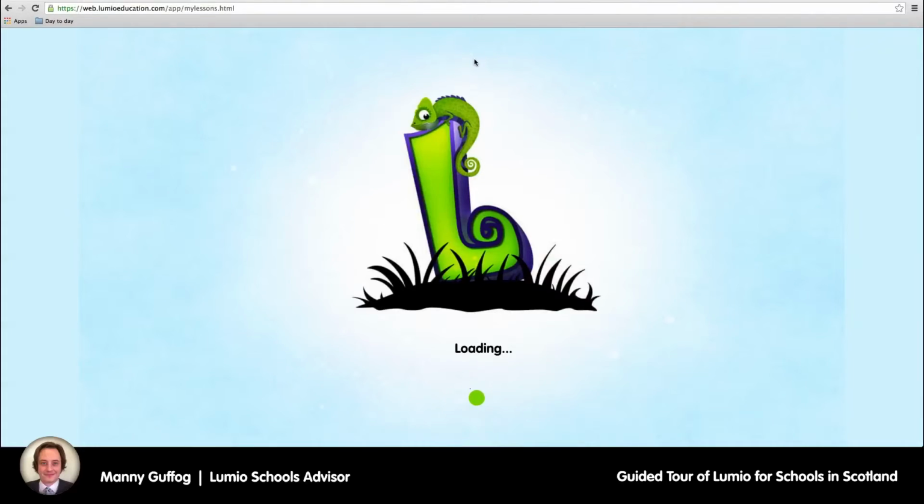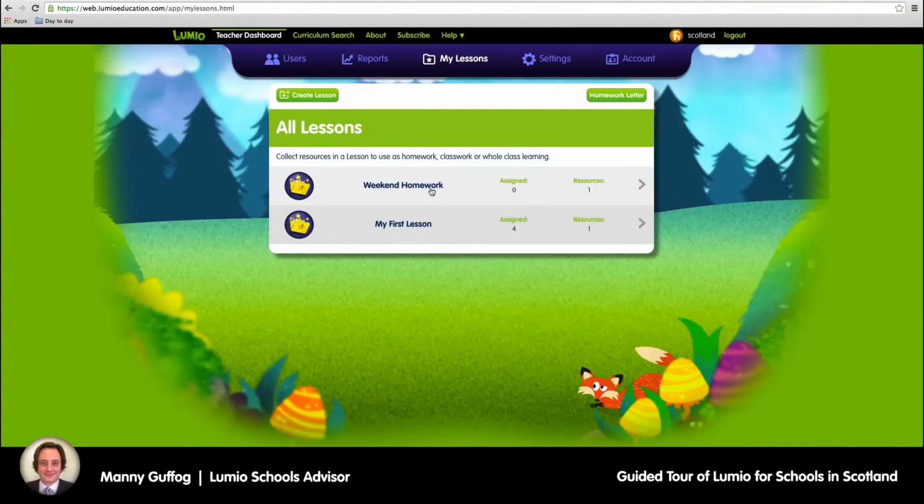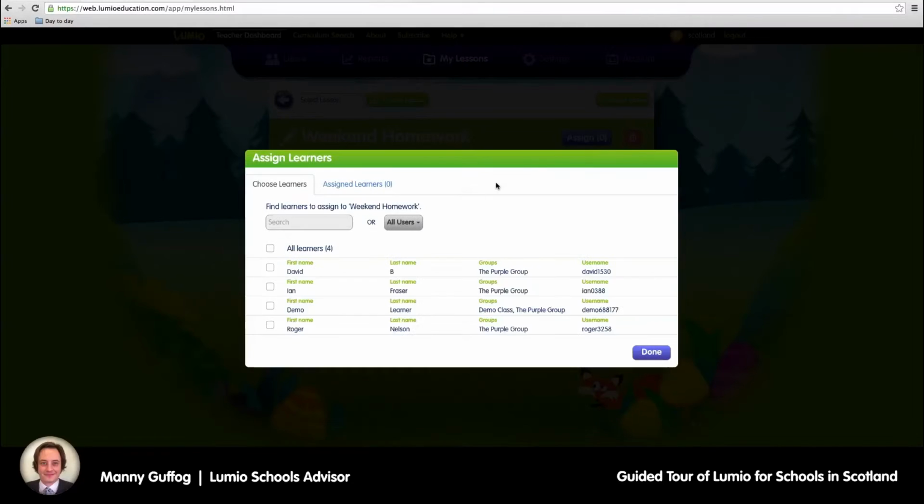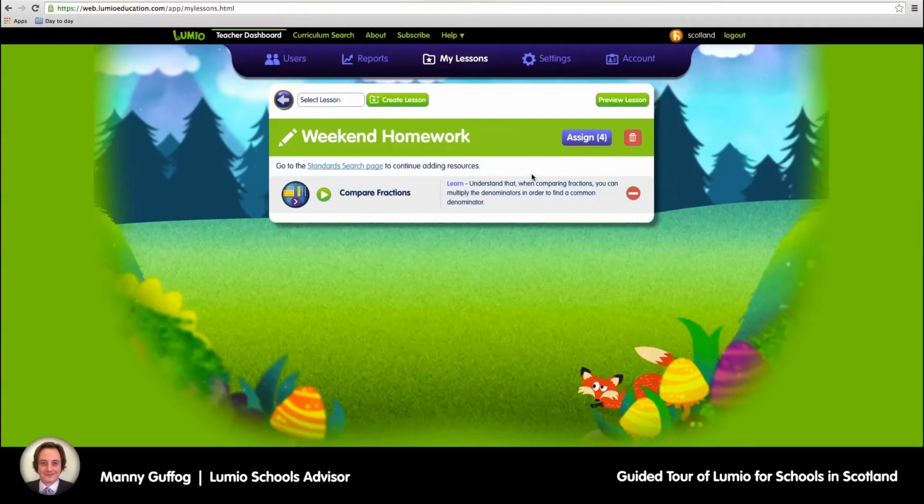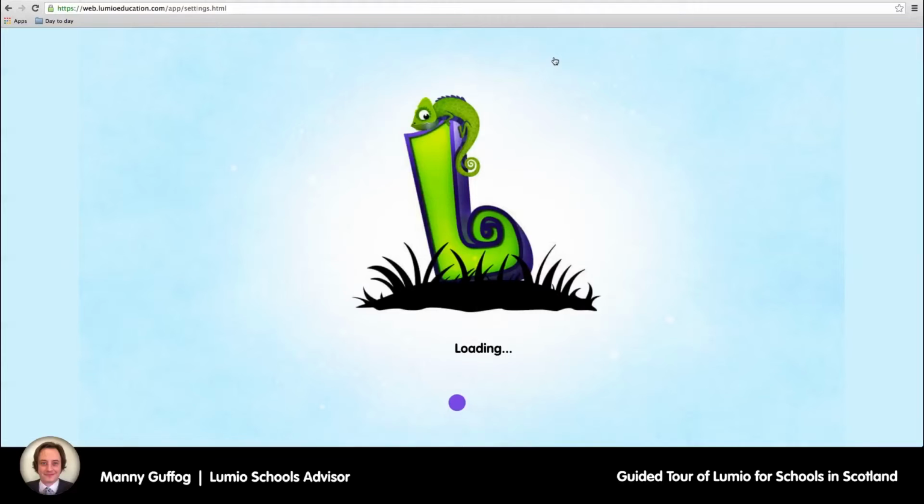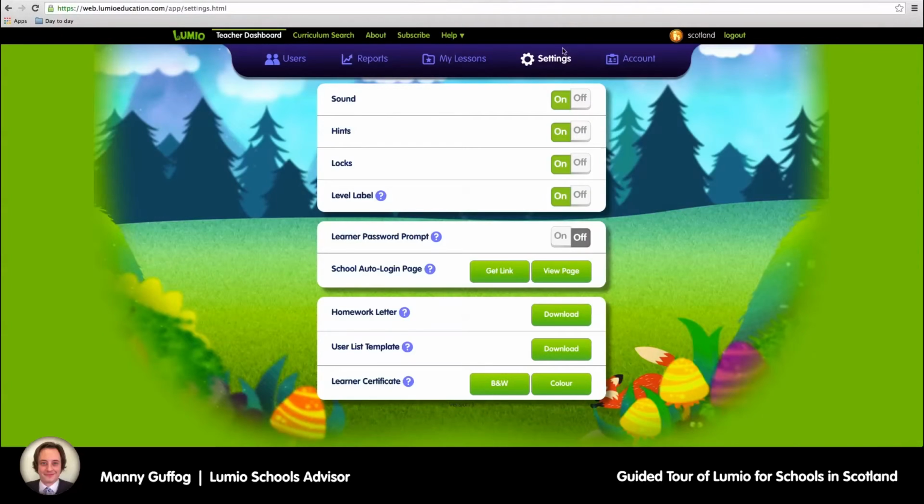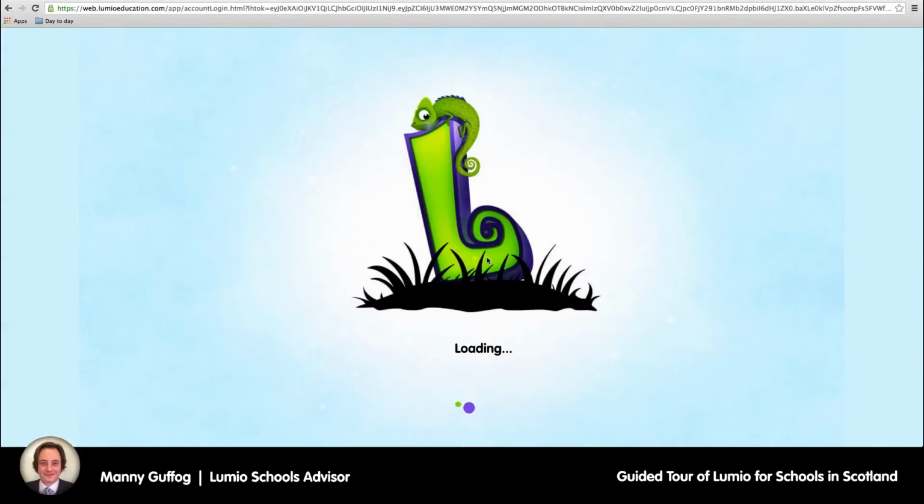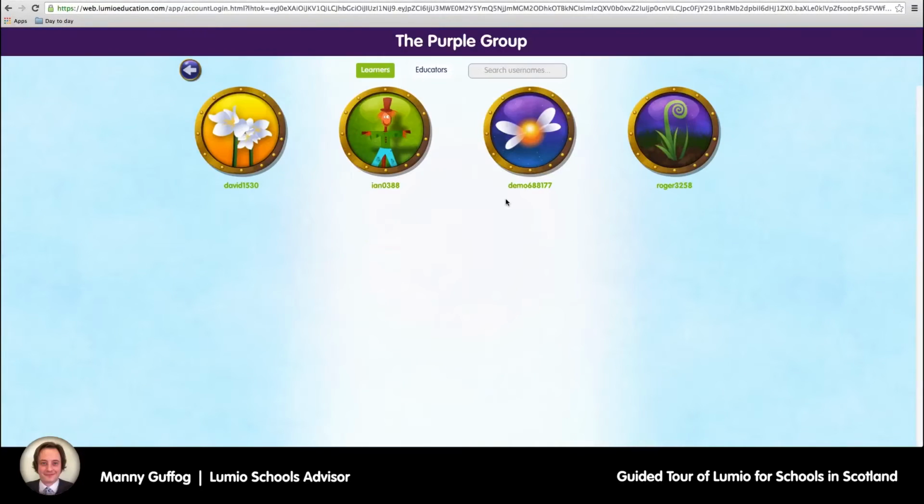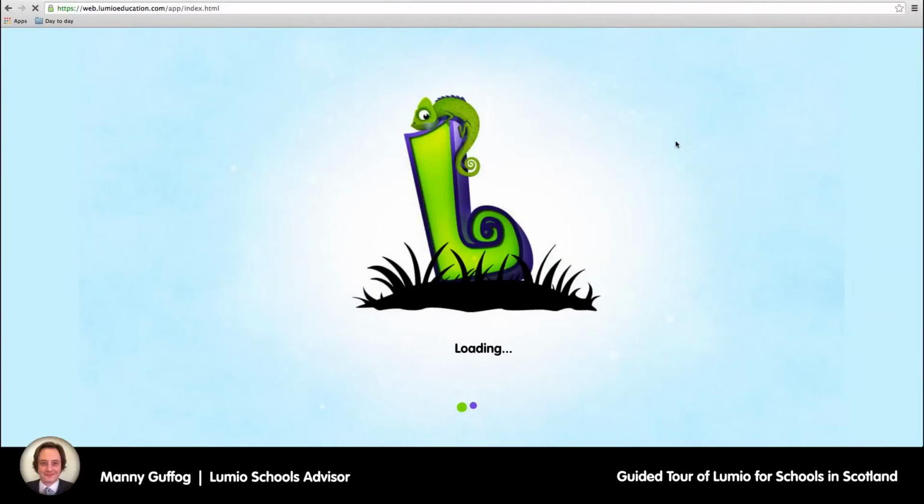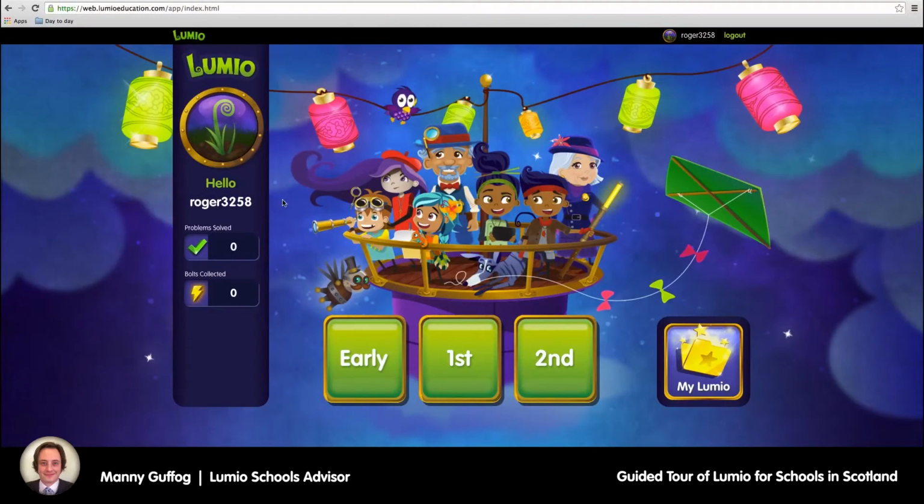Earlier we created a weekend homework assignment. I'm now going to assign that to a group I created earlier called the Purple Group. Now that that's done, I'll show you one of the many handy features in Lumio for schools. This feature enables pupils to log into their unique Lumio accounts with only 3 clicks, and no need to remember usernames and passwords if you don't want them to. This method of login is great for younger years and special needs.